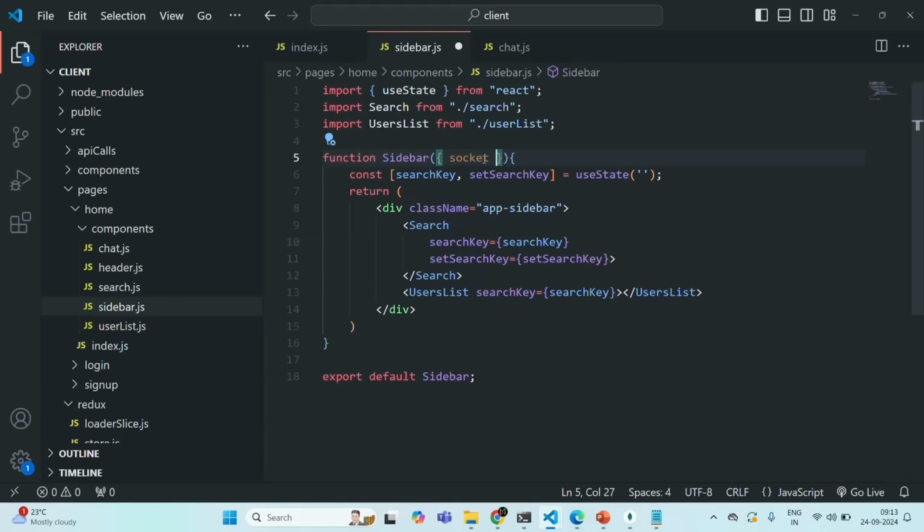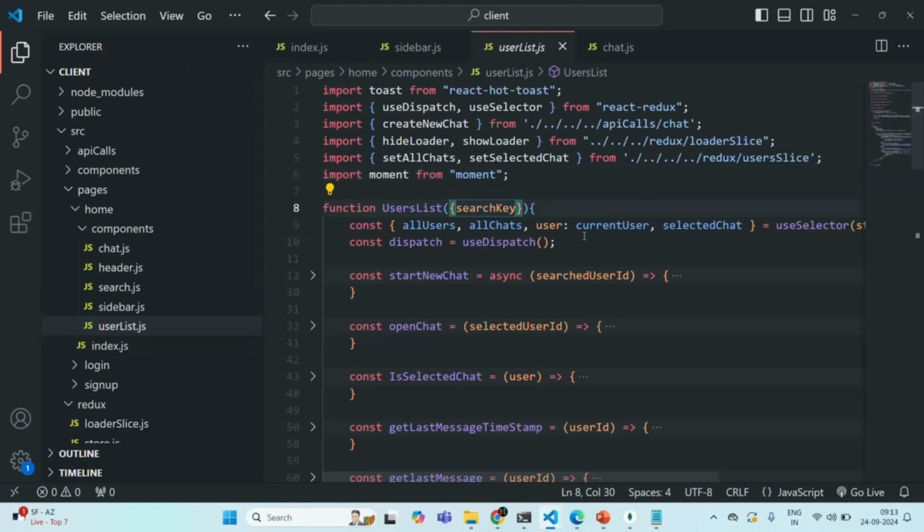Let's save the changes here, and now let's open user list component, and again here also along with search key we are going to receive that socket props. Let's save the changes here. Let me close this sidebar component.